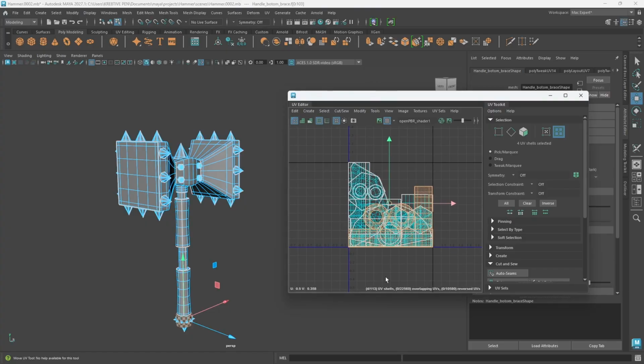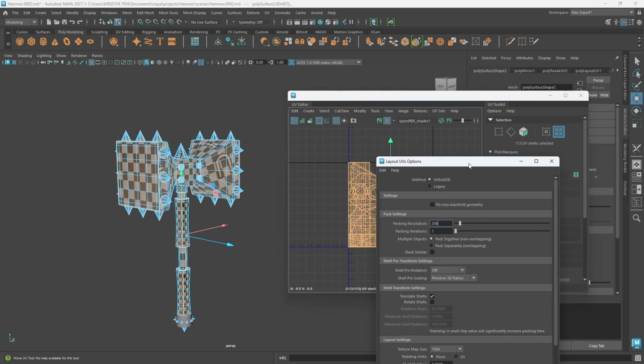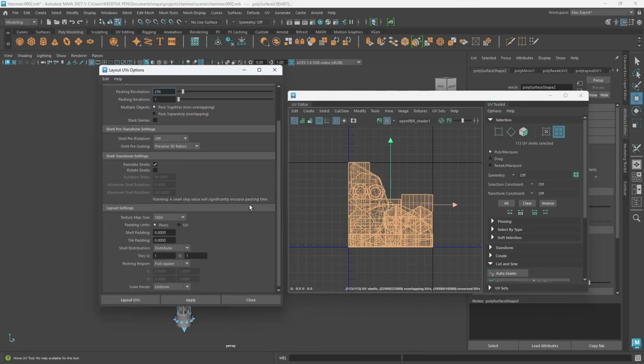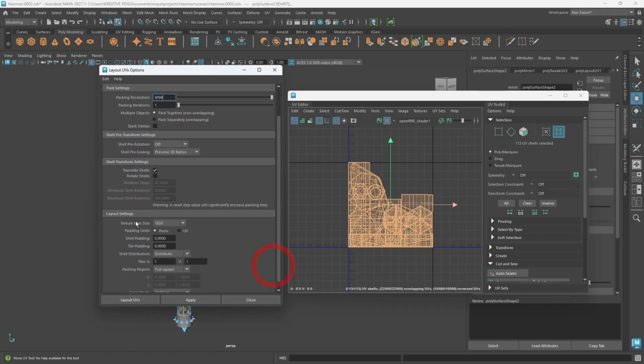lay out our UVs. So, I'm going to highlight everything. Now we go to Modify, and we come to Layout, and click on that option to open it. Now we have all this. We're going to leave this that way. Then the packing resolution, I'm just going to set to 4K. Come down to the shell presentation, we'll come back to that. All these I'm going to skip. Now the texture map size, I'm going to leave it at 2K.